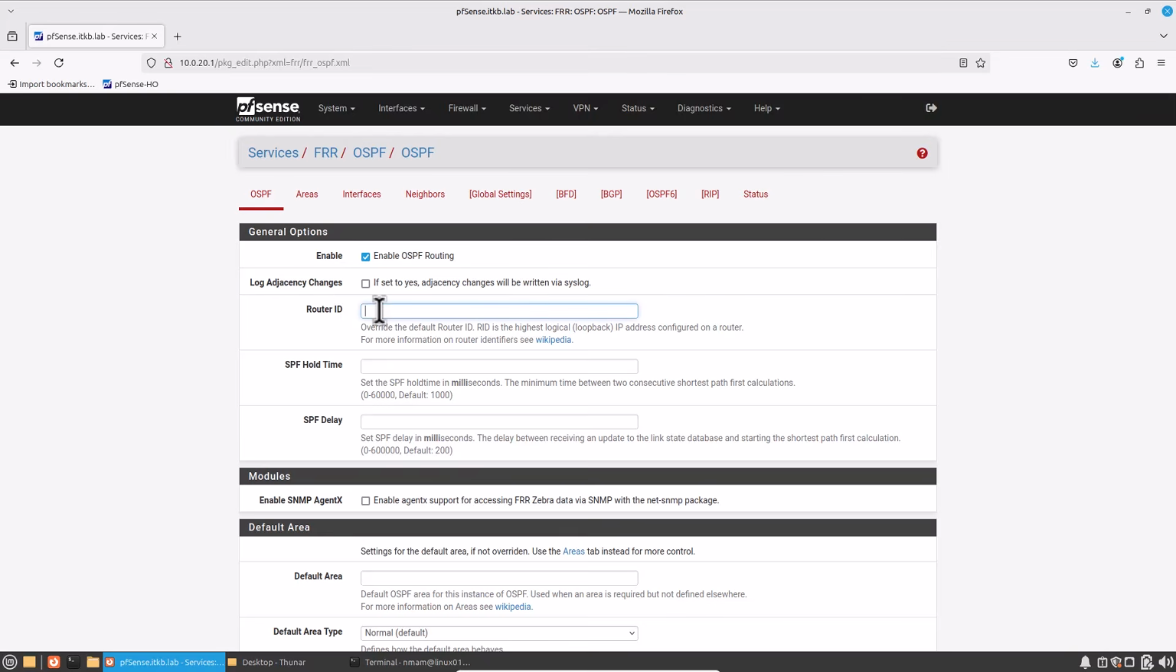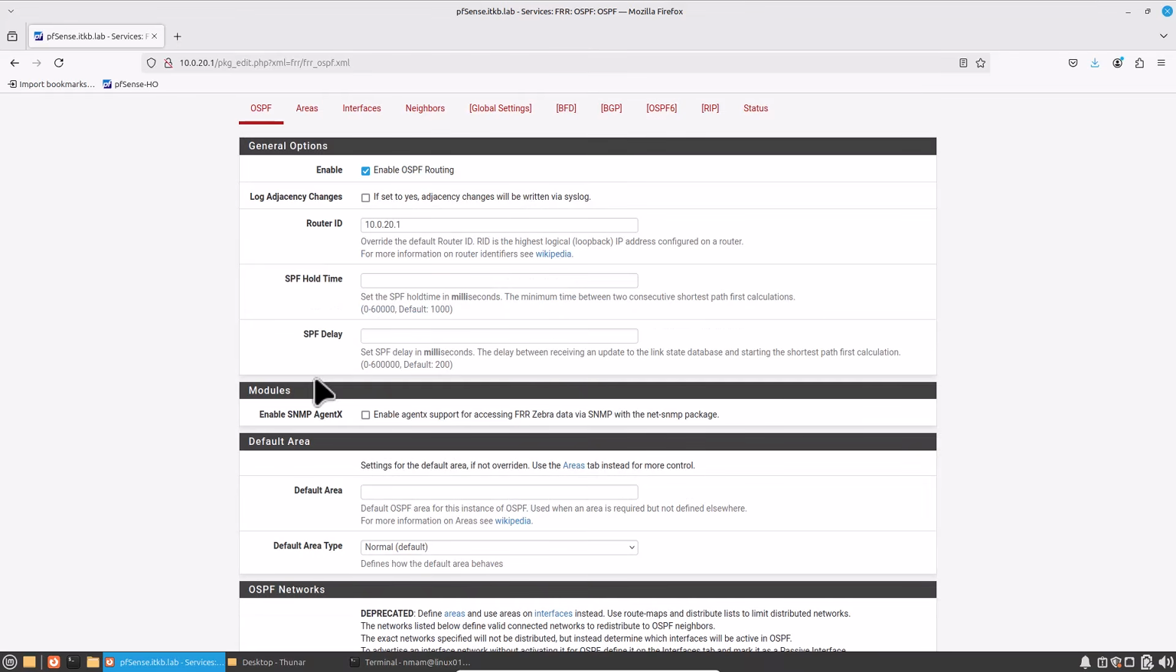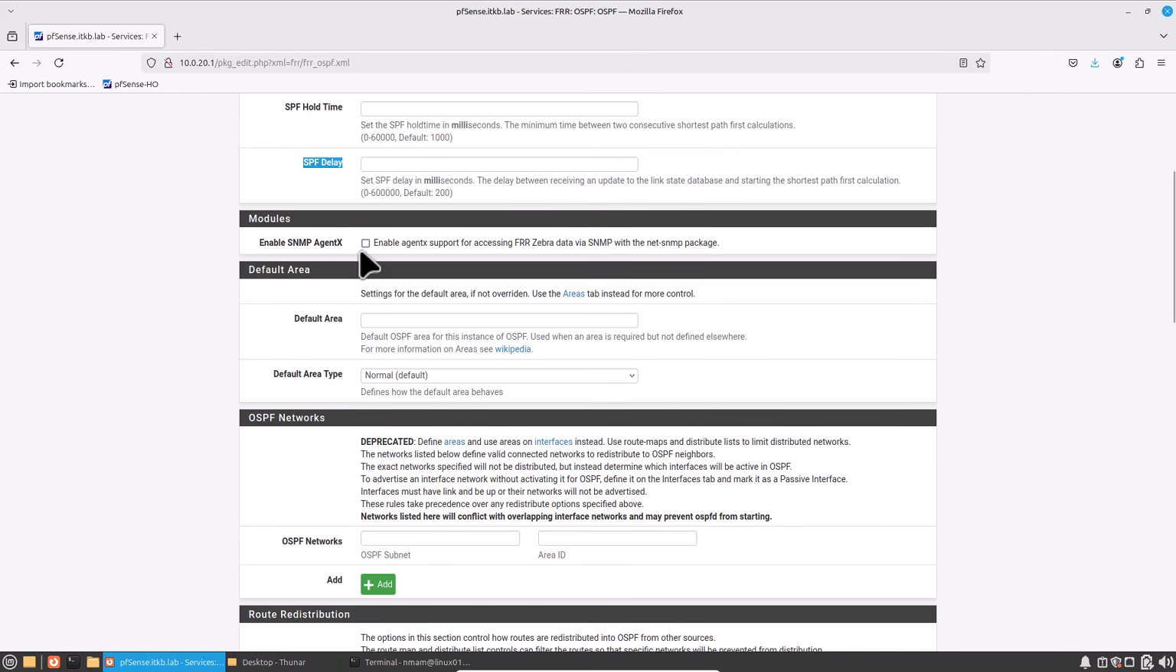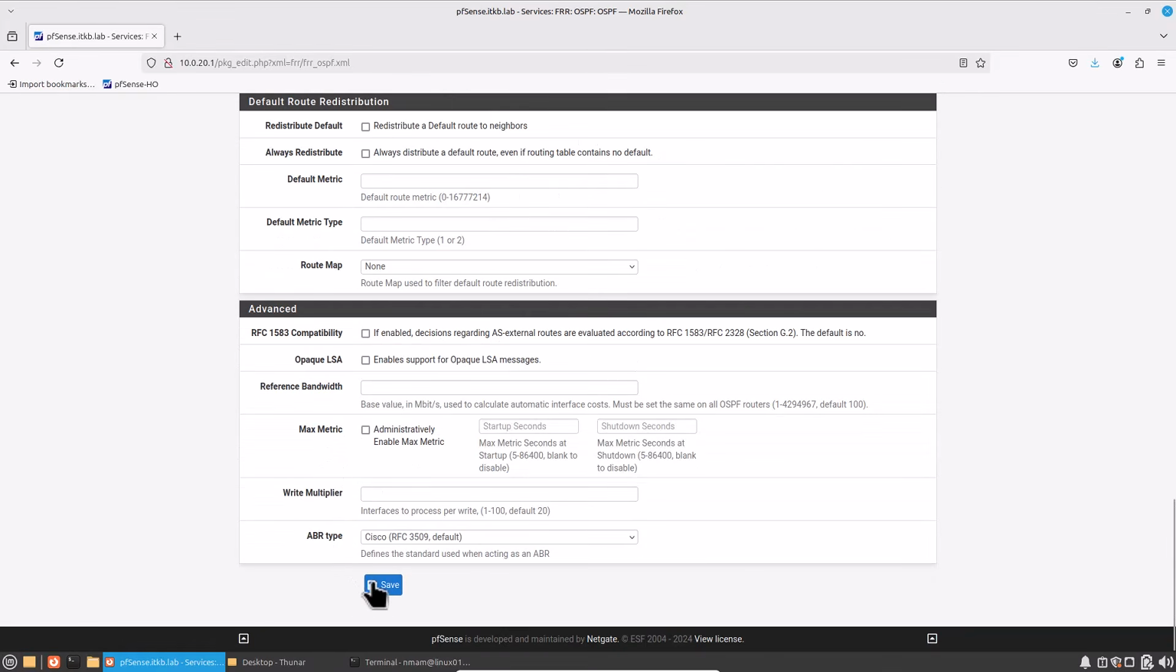Router ID, typically the highest numbered local address on the firewall. This is also frequently set as the internal or LAN side IP address of a router, and my LAN side IP of a router is 10.0.20.1. Leave SPF hold time and SPF delay as default. Enable SNMP AgentX. This enables support for accessing FRR OSPF data via SNMP with the net-snmp package. Default area, type 0.0.0.0. This is my backbone router. Leave all the options as they are and click on save.